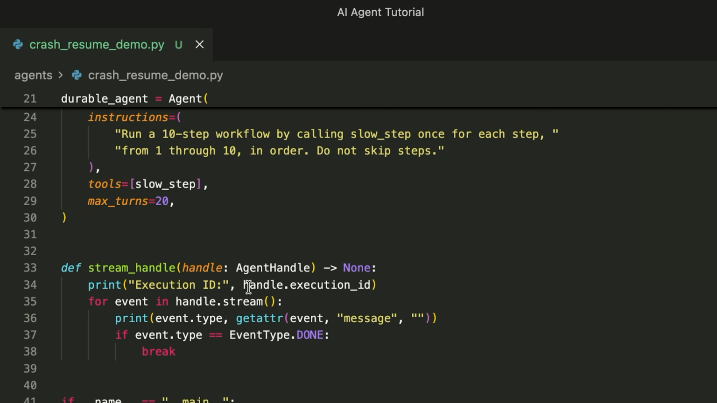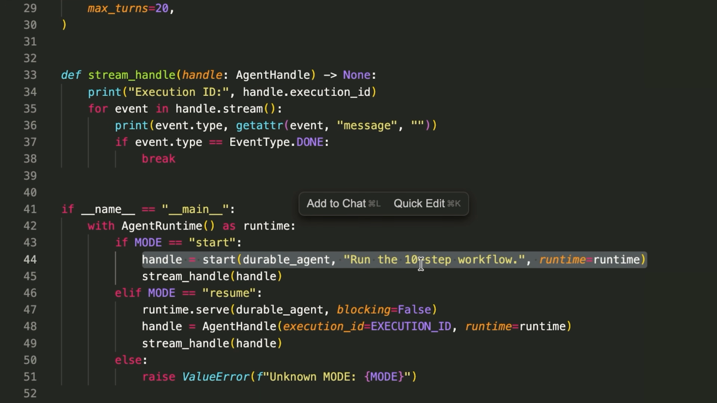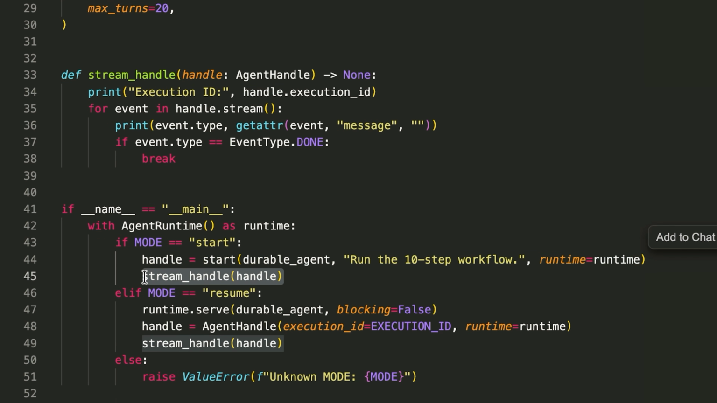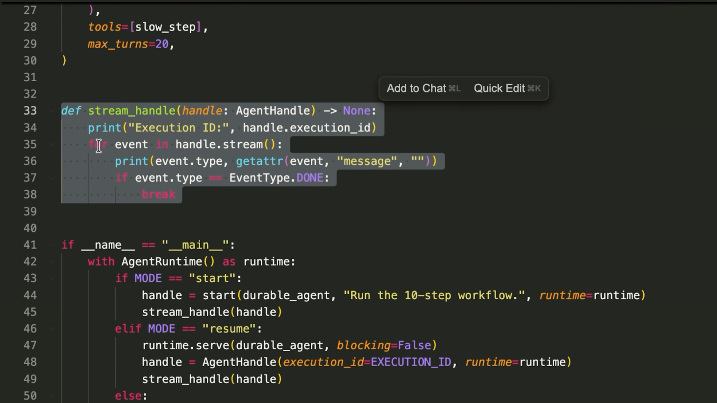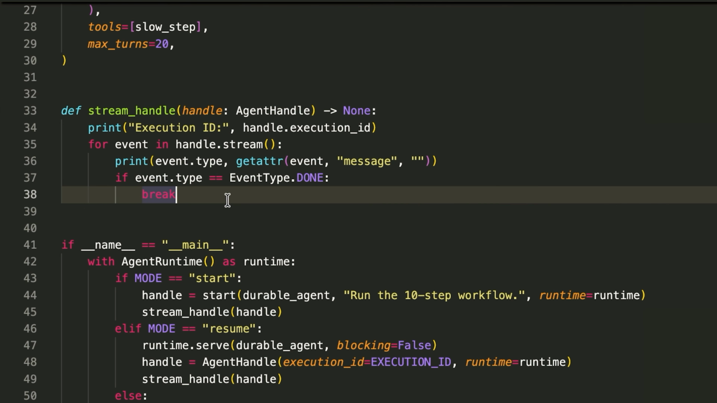So anyways, you can see that if the mode is start, I'm just going to start the 10-step workflow, right? And then I'm just going to stream the handle. And this is just going to print out everything that's going on so we can see until it says that this is done. That's it.